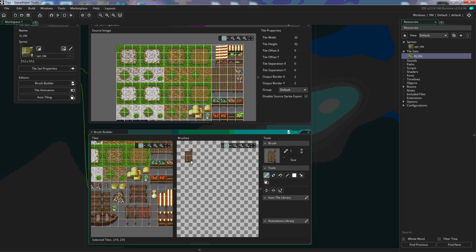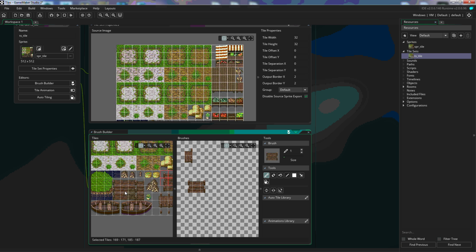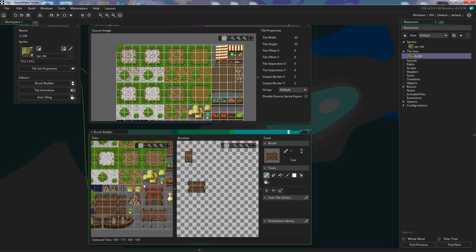So just click to place it, and we can do that with multiple areas from our tile. We have the eraser tool, which we can erase specific parts of our brush. We have the fill tool, where we can fill based on what we have selected.